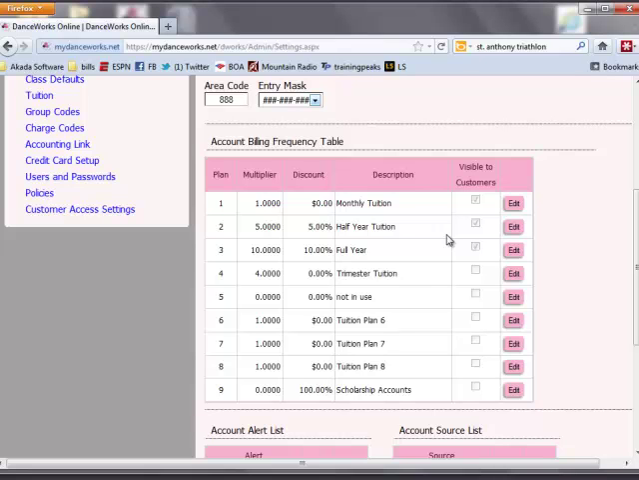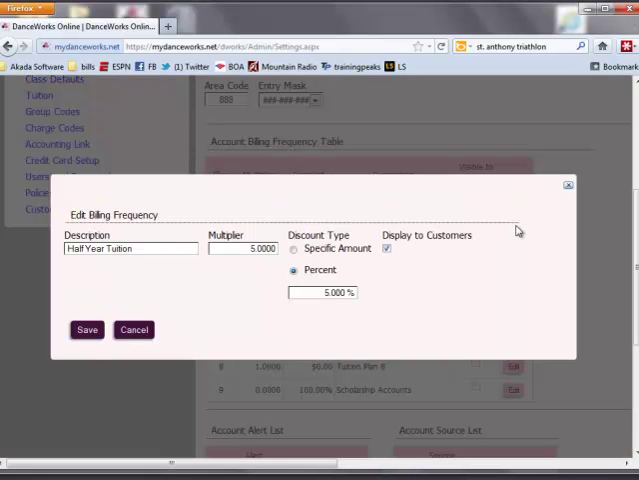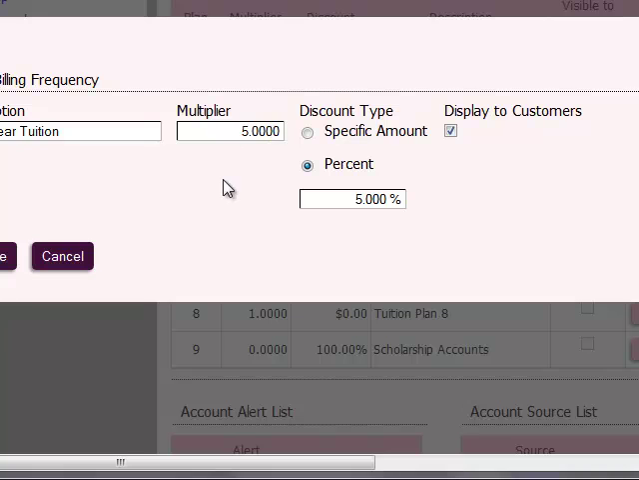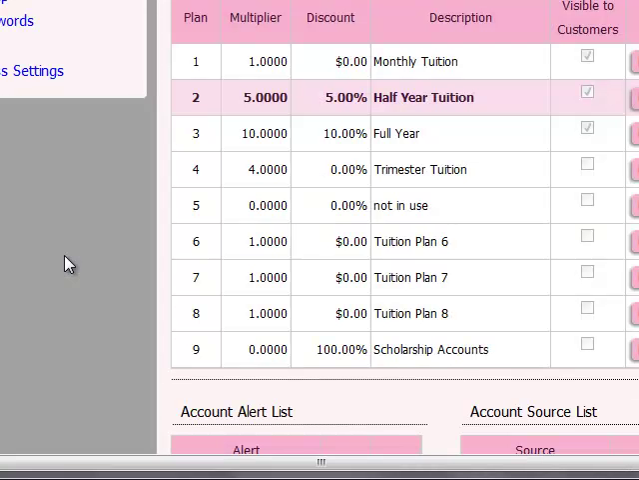Okay, so let's talk a little bit about the billing frequencies here. I'm going to go into one. I'm going to go into our half-year tuition so we can talk a little bit about the multipliers. Alright, so to get into one, you just simply click Edit, and then you can change the name and then the multiplier. This is what seems to cause the most confusion. So I'm going to cancel out of this for just a second and start from scratch.